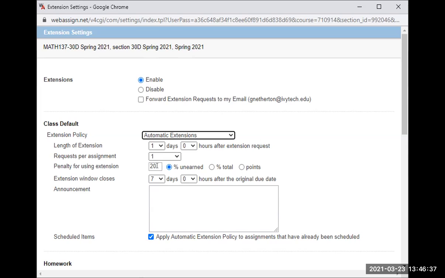There is a penalty. They can only get 80% of the credit for the work they do after the due date. They have 7 days in which to request the extension. And once again, once they request the extension, they have 24 hours to complete the work. So I found this to be a very nice and helpful tool. And to me, I think it's a productive thing. Of course, like anything, it can always be abused, but I haven't found that to be the case too much.